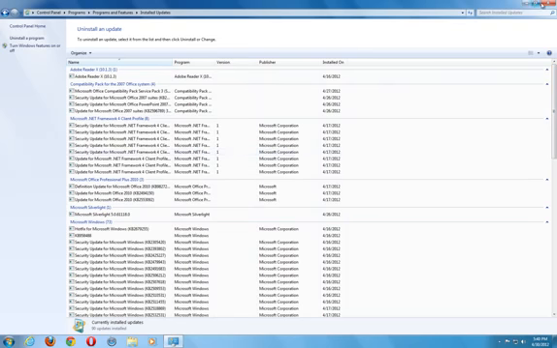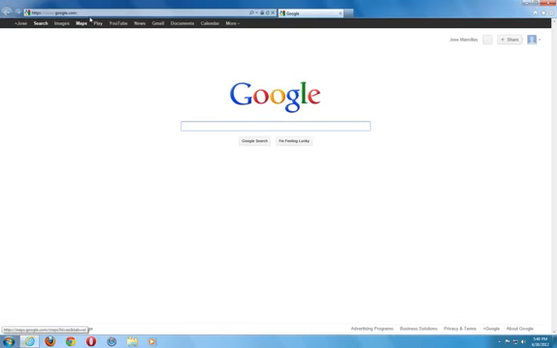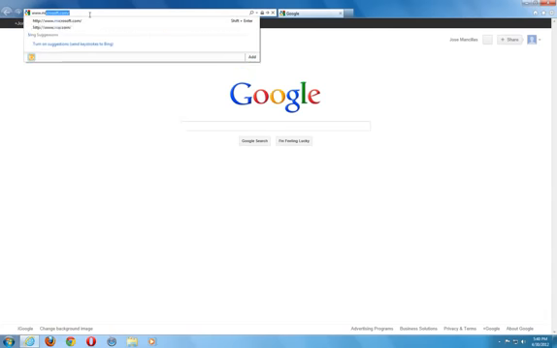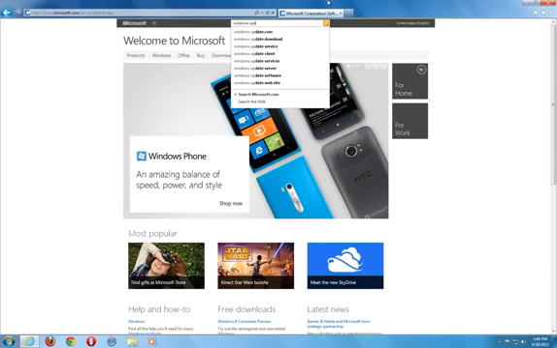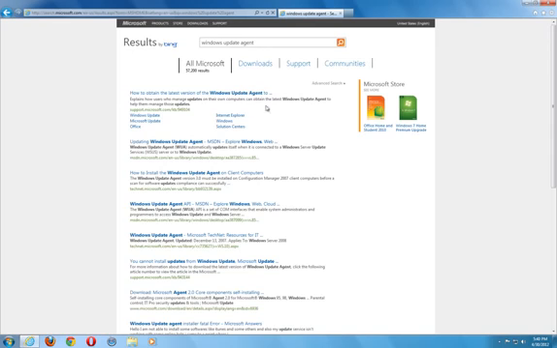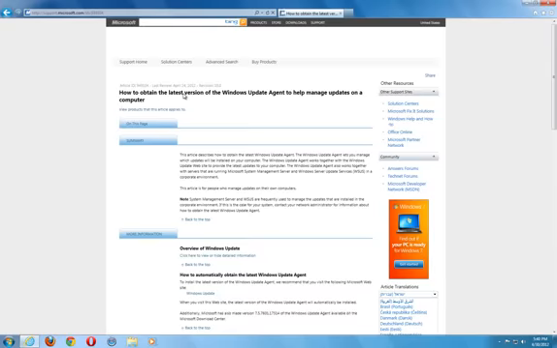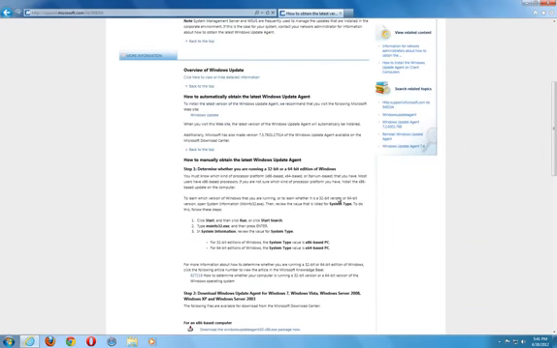Once you've tried that and deleted that, the last step we want to do is navigate to the Microsoft website, which is www.microsoft.com, and we want to make sure we have the latest Windows Update agent. So in the top search we type in Windows Update Agent, hit enter, and we want to click on the first link there, how to obtain the latest version of the Windows Update agent. And here you just want to make sure that you're downloading the correct one, whether it's 32 or 64-bit.